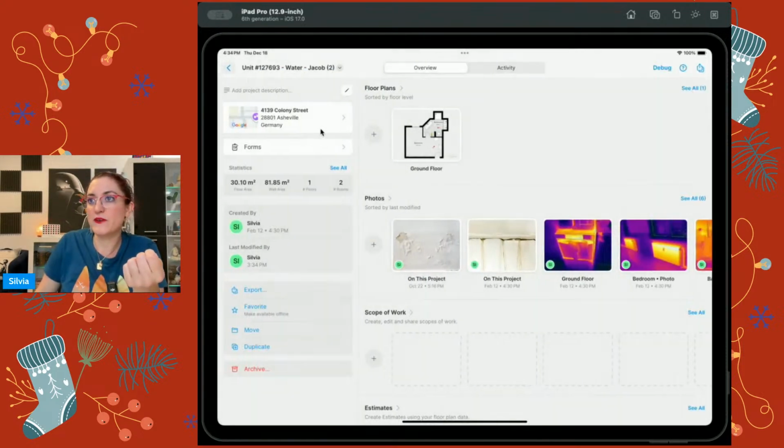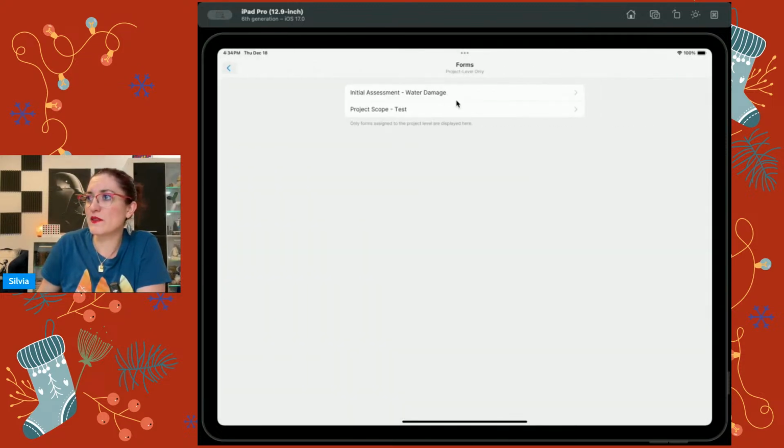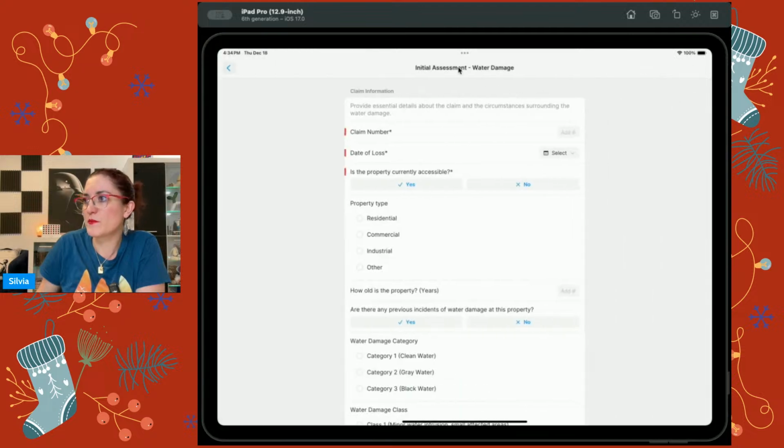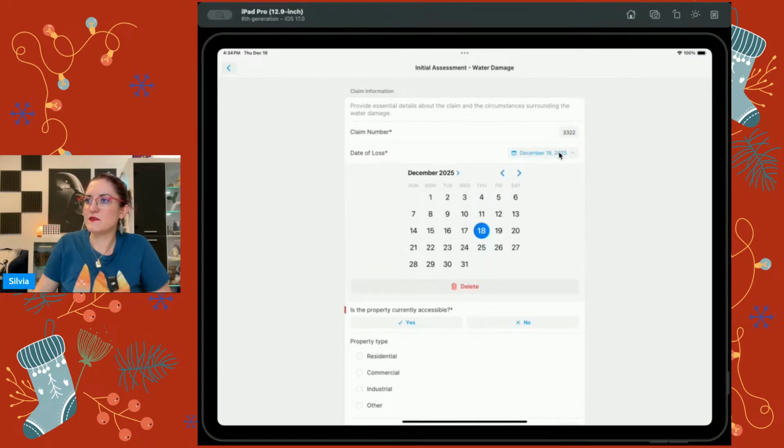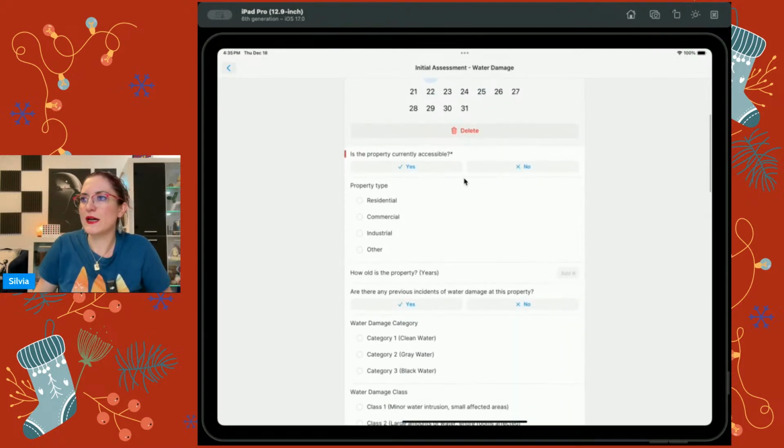We can fill in a form, let's say here from the project level. So I'm going to open the damage form, okay? And as you can see here, we can start filling it in, right? So we would have here the claim number. Let's say this is our claim number. Then we select a date of loss. Let's say here, maybe two days back in time. Let's say December 15. Then I go ahead.